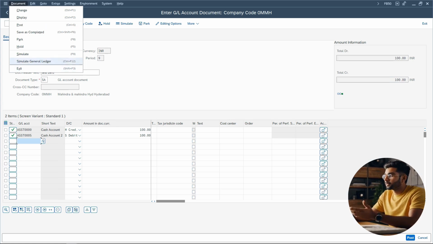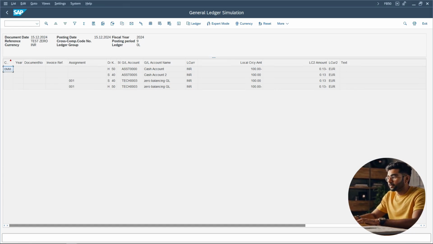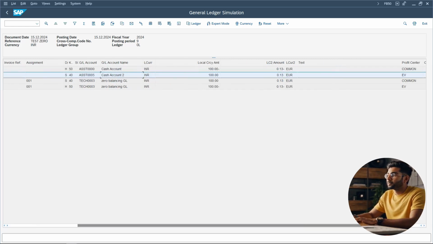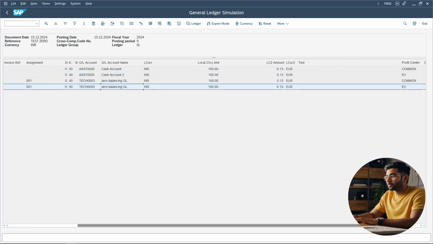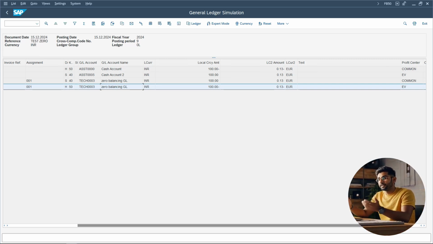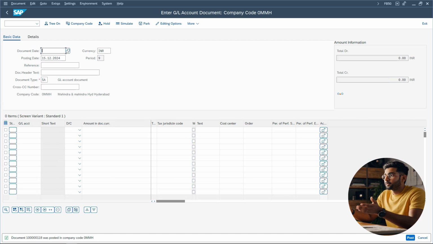But we will just simulate the general ledger before that. Now you see there are two more line items that have appeared. So this is what is expected, like in the previous document. Same thing, we have different profit centers, but the system has automatically posted these two line items, and these are coming from the zero balance splitting configuration. So I'll post this, and maybe we'll take a step back and understand why the system actually posted this, and why do we actually require this zero balance document?